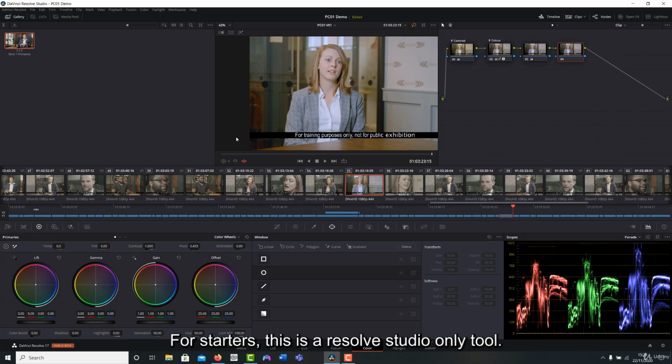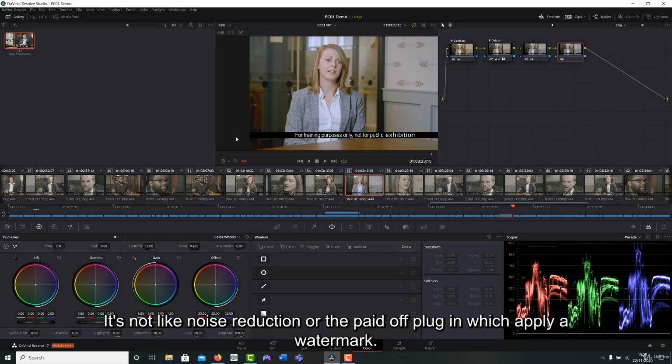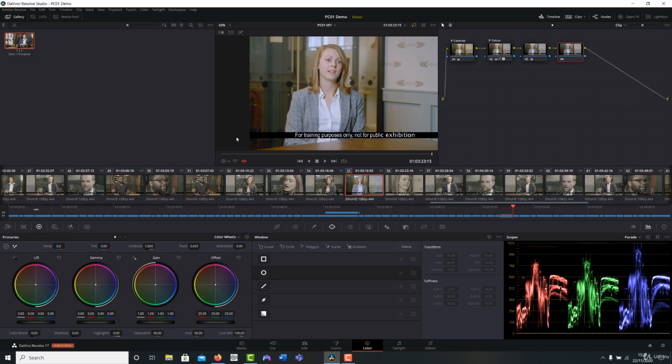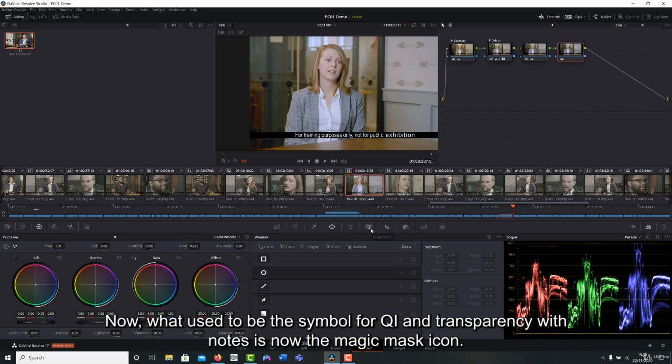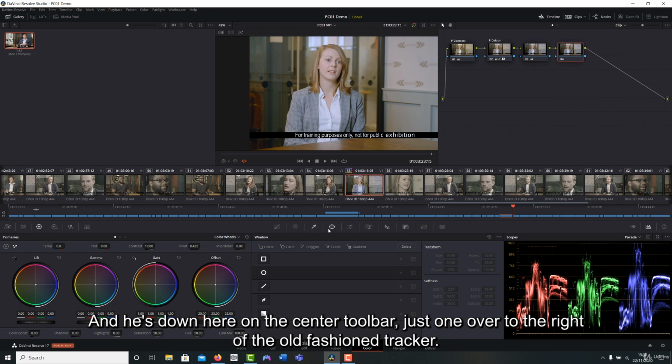For starters, this is a Resolve Studio only tool. If you don't have the paid version, it doesn't even appear. It's not like noise reduction or the paid OFX plugin which apply a watermark. You just won't have the little symbol down here. Now, what used to be the symbol for key and transparency with nodes is now the Magic Mask icon, and he's down here on the center toolbar, just one over to the right of the old-fashioned tracker.